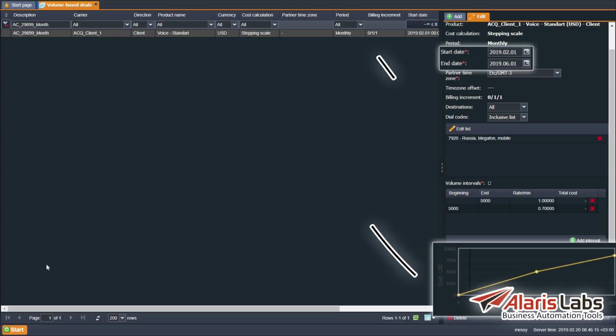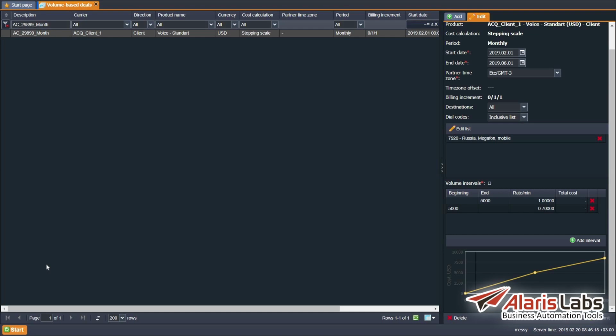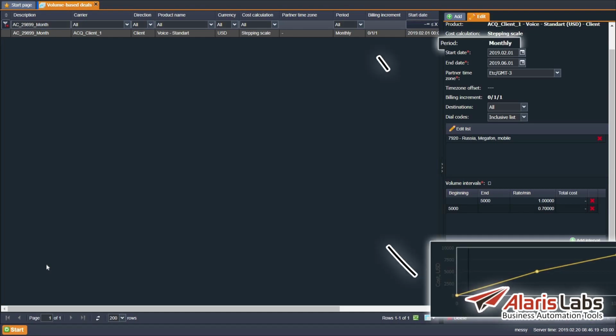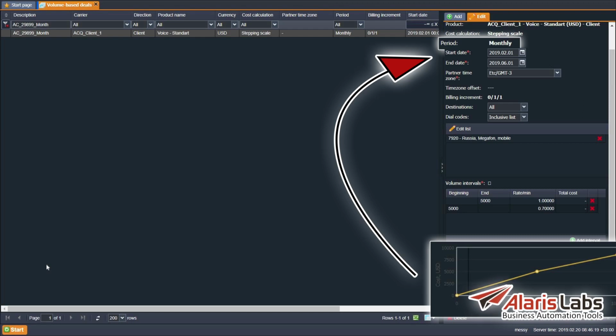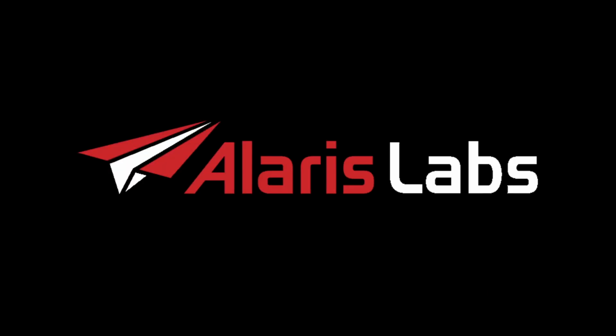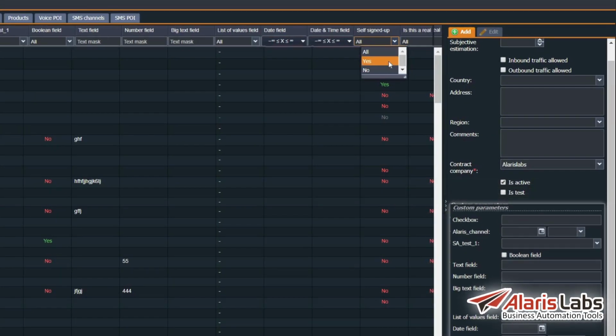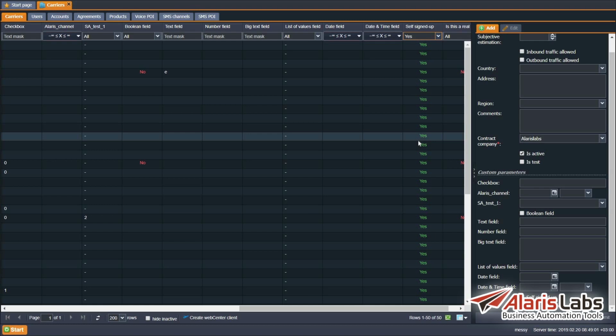Previously, the chart in the volume-based deals displayed the data for the whole period of the deal, set in the From and To fields. Now the data is displayed for the billing period only, which is defined in the Period field. Filters have been added to the columns containing custom parameters in the carrier's interface.